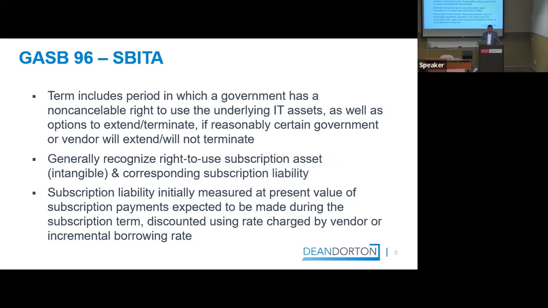The term includes the period in which the government or entity has a non-cancelable right to use the underlying IT assets, as well as any options to extend/terminate if it is reasonably certain that you or the vendor will extend/will not terminate that contract. And we'll go over some of those nuances later. In general, if you've got a contract longer than 1 year, you will recognize the right to use subscription asset. It's an intangible type asset, similar to another standard that we'll kind of talk about in a little while, along with a corresponding subscription liability.